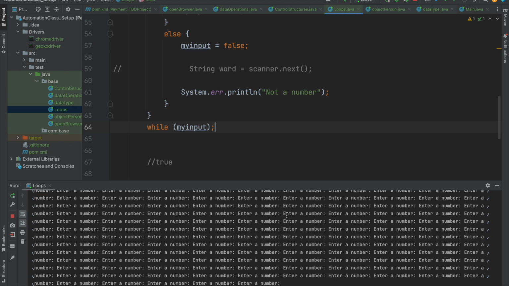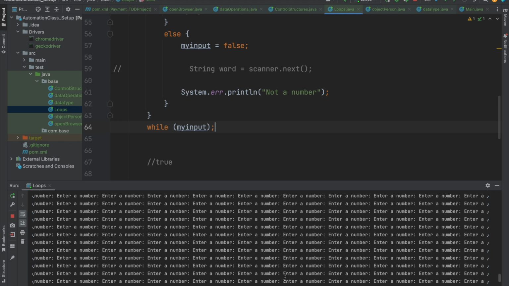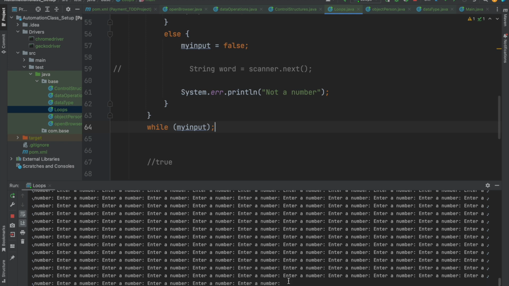But for the fact that it keeps running means that it's still looking for a condition to make it stop. So if that condition is not there, it will keep looping and keep looping till it crashes the operating system.